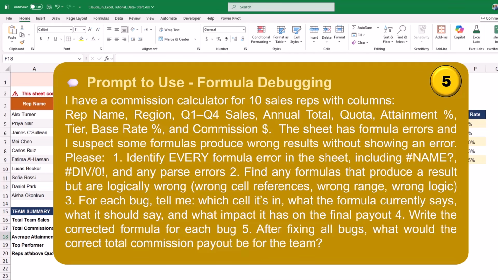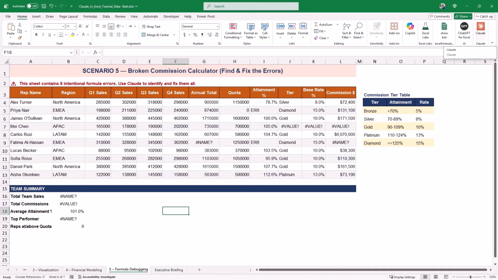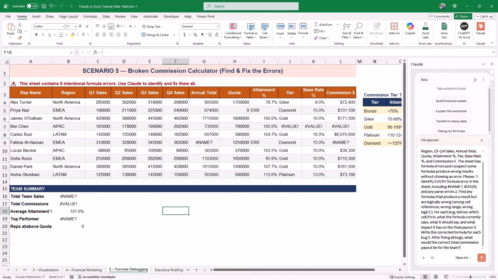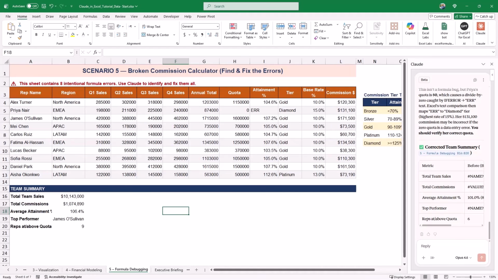For each bug, tell me which cell it is in, what the formula currently says, what it should say, and what impact it has on the final payout. Write the corrected formula for each bug. After fixing all bugs, what would the correct total commission payout be for the team? I open Claude, I paste the prompt, and I send it. Claude performs a full audit of all 120 formulas and returns all 8 bugs identified with exact cell addresses. I can read that in the Claude pane.